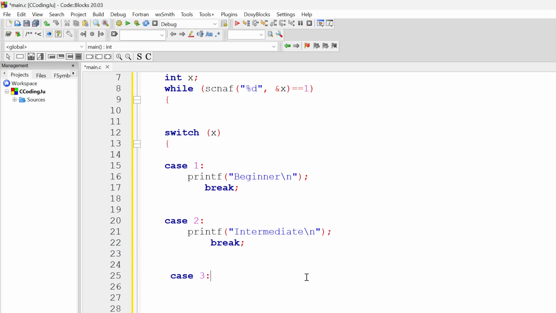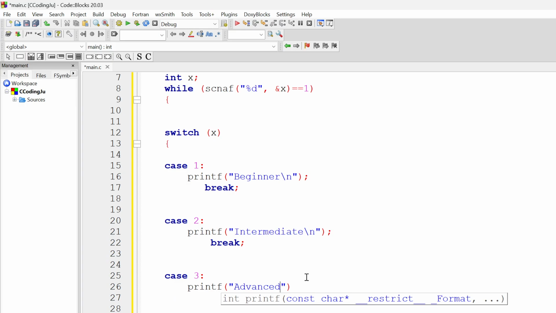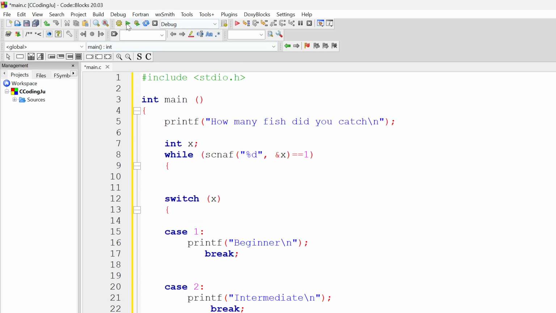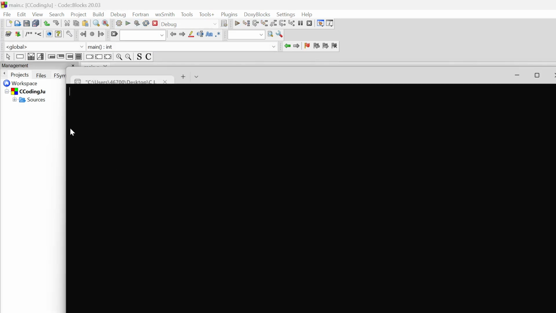Let's just add the last case. Printf advanced. So what this program does is if you have caught one fish, it's going to say beginner, and if you have caught two fish, it's going to say intermediate, and if three, advanced. Let's try to run the program. What's the problem here? Oh yeah, we misspelled scanf. There we go. One beginner, two intermediate, three advanced.